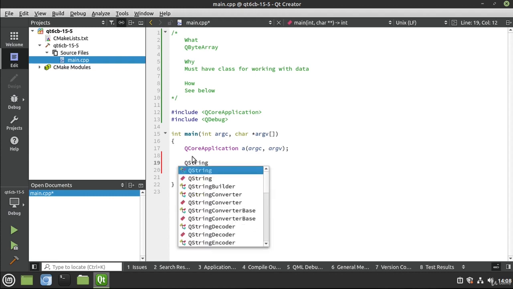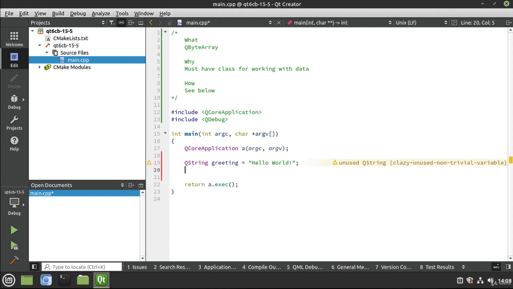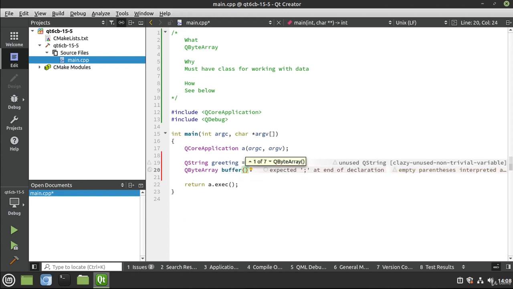So let's say QString, which we've worked with before. Let's call this greeting, and let's just do the obligatory hello world. I mean, we're right back at the very beginning of this tutorial. Let's say we want to do stuff with that, but you know what? QString's just obnoxious. It's a great universal string class, but we want to work with data. So I'm going to say QByteArray, and let's call this buffer. So we're working on some kind of application and we are knee deep in data and we want a buffer to work with.